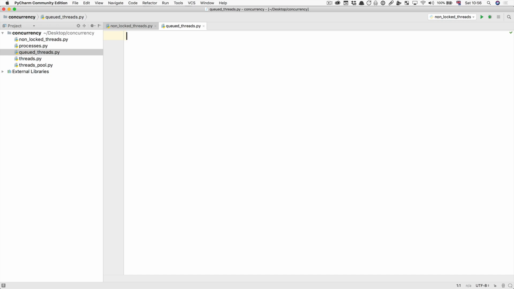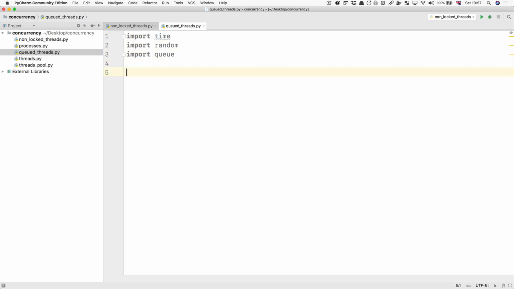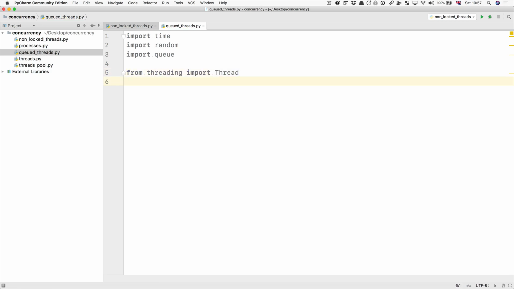The first thing I'm going to do is import a few things. So I'm going to import time and random, as we know, to do our fuzzing. And I'm also going to import queue. The queue module has a queue in it which is going to be essential for our program to work. And I'm going to explain exactly what this queue does and why it's different from a deque. And then, of course, from threading, we're going to import Thread to start with. We'll then use a ThreadPoolExecutor later.